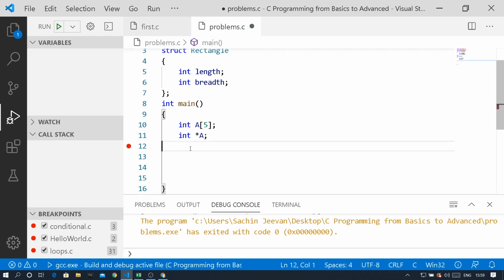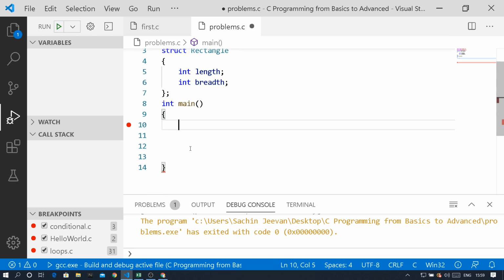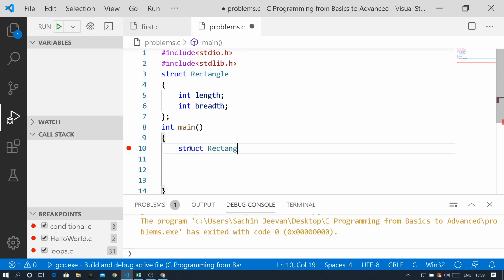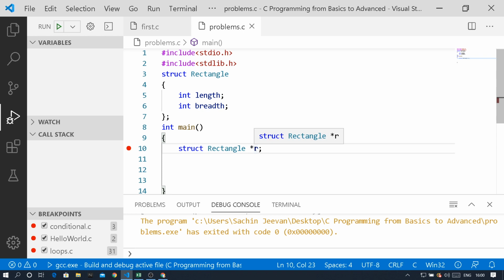Similarly, if you want a structure variable like this, it is called a struct data variable. But if you want to convert it to a pointer, you can add a star in front. If you want to convert it to a pointer, you can put a star like this. What will happen whenever you declare like this?